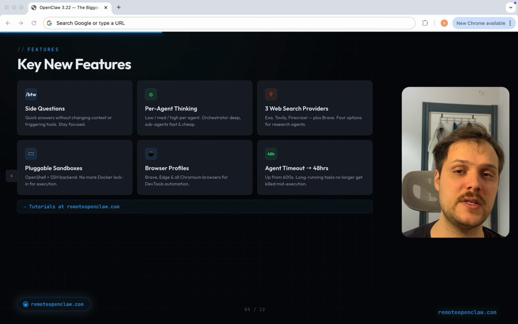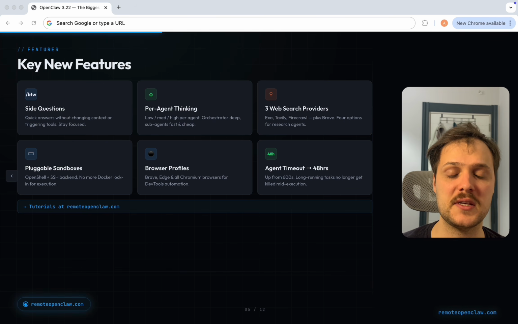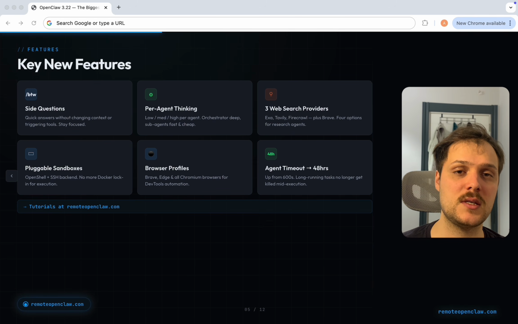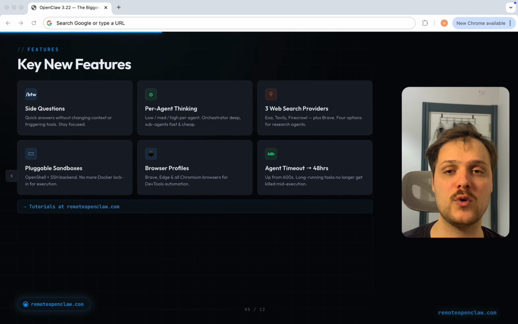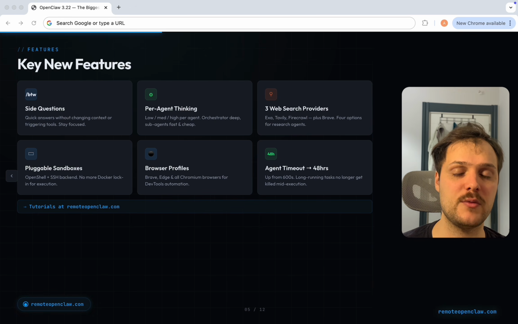The other feature is the 3 new web search providers. So you now have Exa with native date filters and context extraction, Tavily with dedicated search and extract tools, and Firecrawl with search and scrape. These sit alongside Brave, giving you 4 options for research agents. And if you're building agents that pull live info, such as competitive analysis, market research, or content creation, having multiple search backends means you pick the right tool for the job.